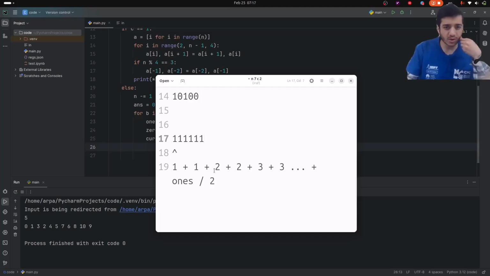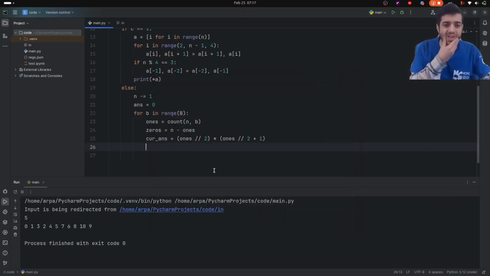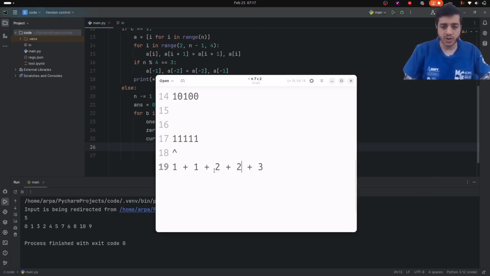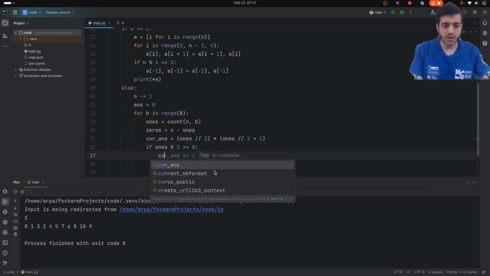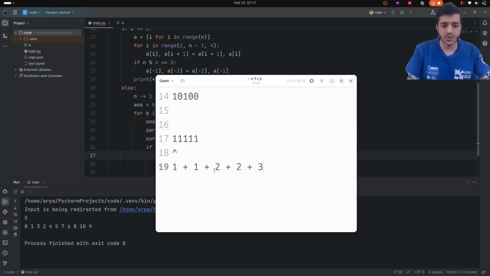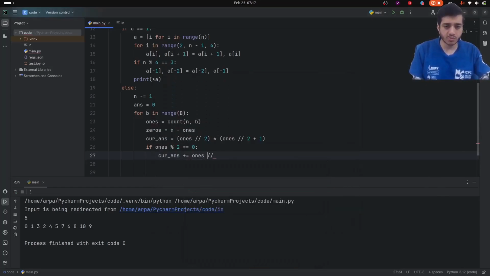What about when it's odd? So when it's odd, it's like this, right? And what we are calculating is 2 times 3, which is 6, and we need to add 3 2. So if 1 is odd, we need to add to our current answer 1 plus 1 divided by 2. That's it.